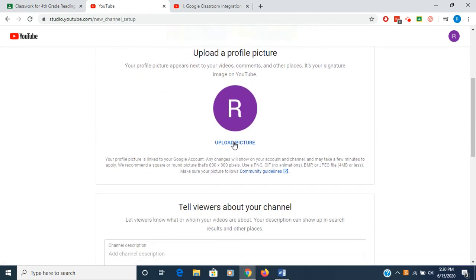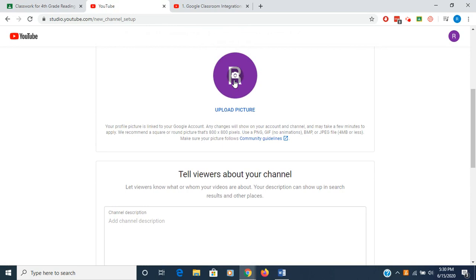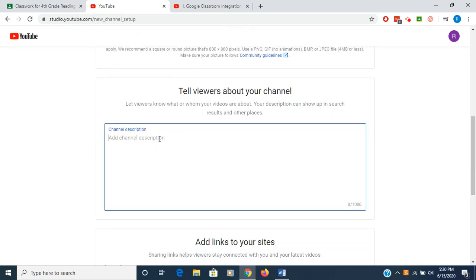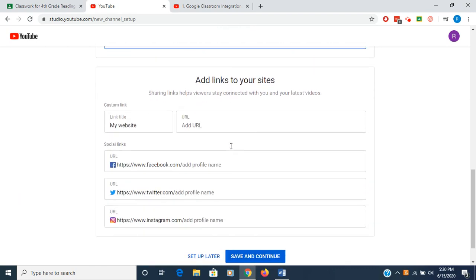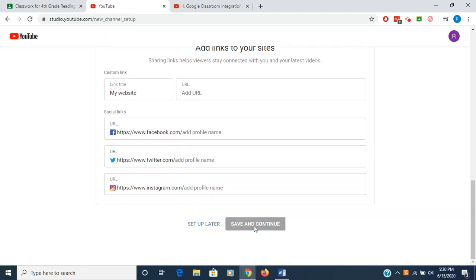You can upload a photo. I'm just going to leave it as my profile picture. You could also take a photo. If you look there, you could see the camera icon, so you could take a photo. You can put in a description. If you have a class website, you could link it here. If you have a Facebook class site, you could link it here. Same thing with Twitter or Instagram. And then you can save and continue.